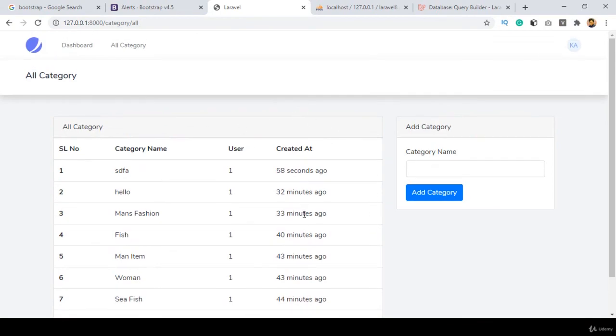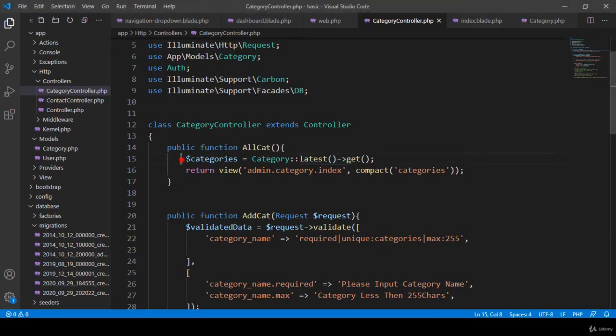So friend, here I get all the data using Eloquent ORM. So how can we get this data using the query builder? In our next video, I will show you that with a live example.